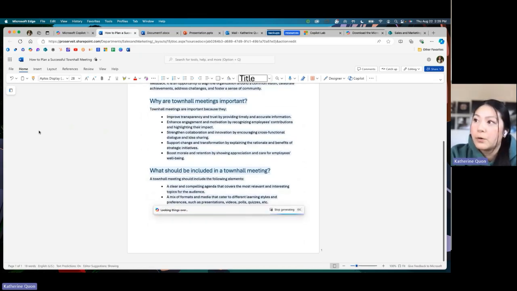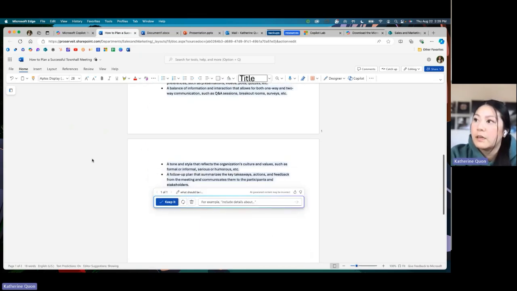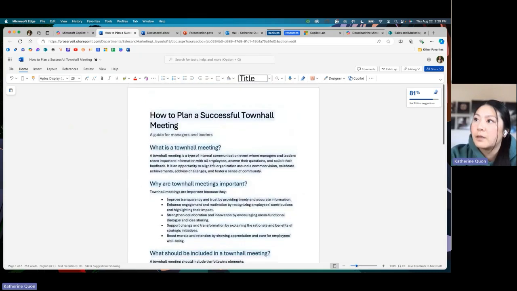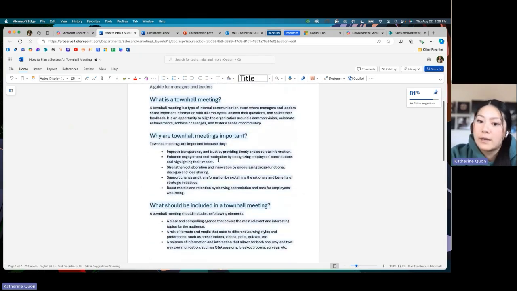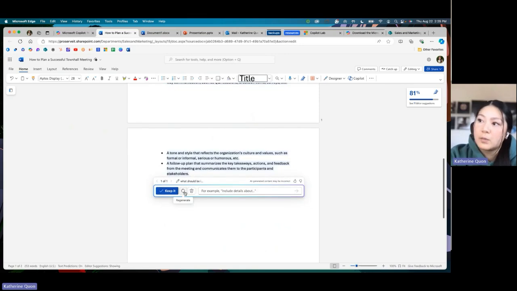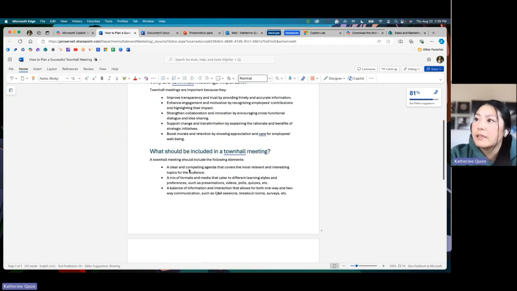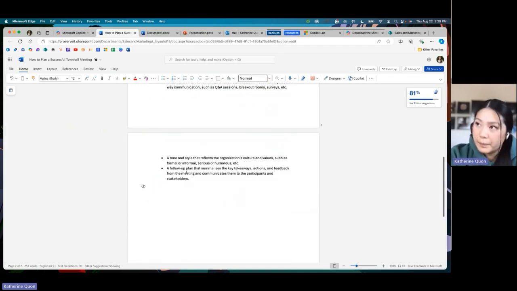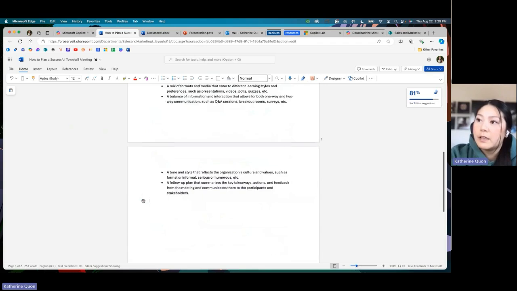Why is a town hall important? What should be included as well as that? So what is a town hall meeting? Why is it important? What should be included in the town hall? We can keep this, we can regenerate it, or we can even discard it. Let's keep it. As I kept it, it's on the page now, and you'll see Copilot still here with us. Let's continue asking Copilot a couple things.